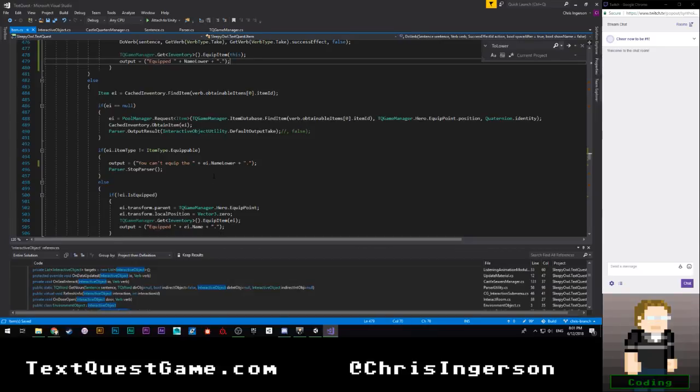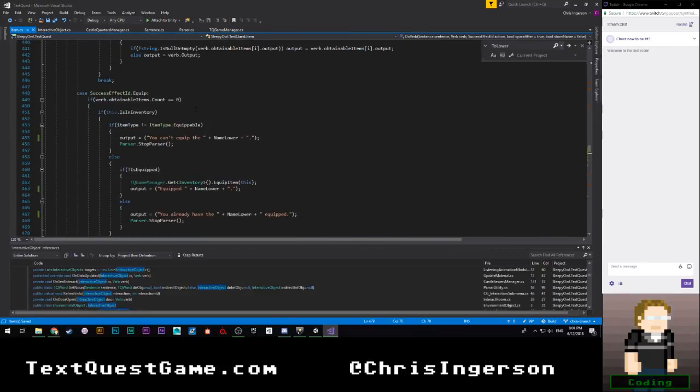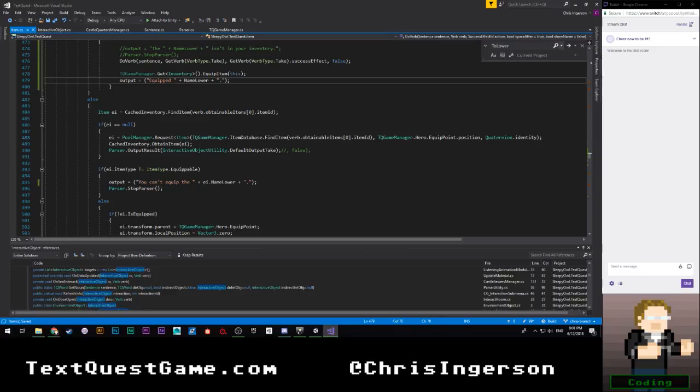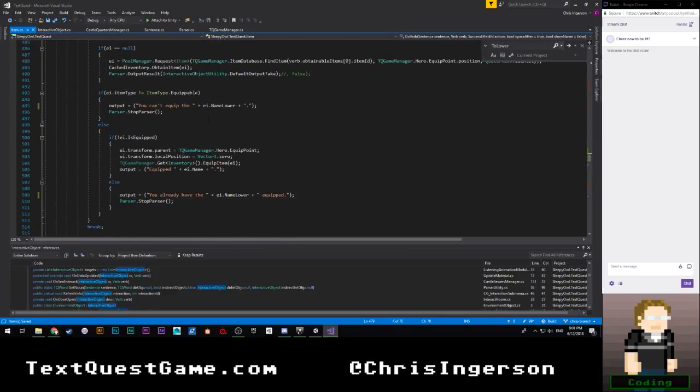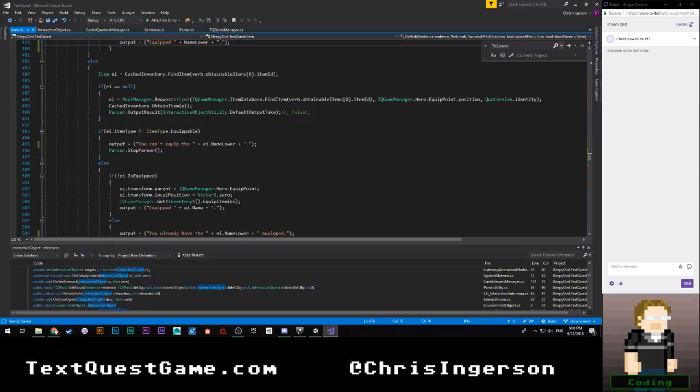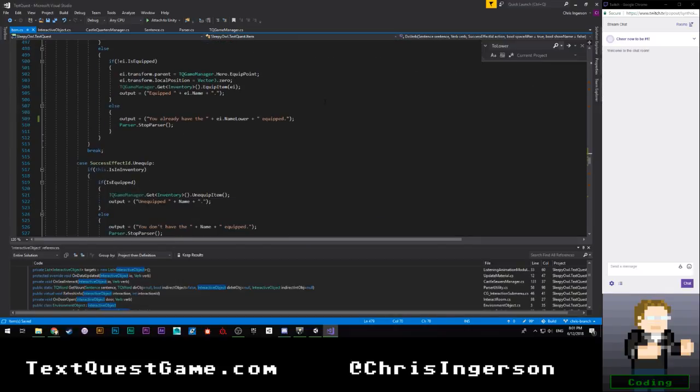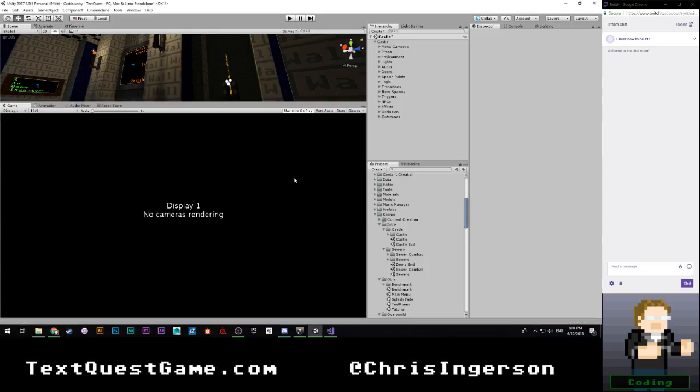I'm gonna double check here. Let's see. Cache inventory. Find item. That's probably fine. Why would I do it like that? That's very strange. Oh, no, never mind. Okay, so that's taking care of that. Cool. So I think we're good on that little issue. That means that now you can equip items, and that will automatically pick them up if they are not already in your inventory.